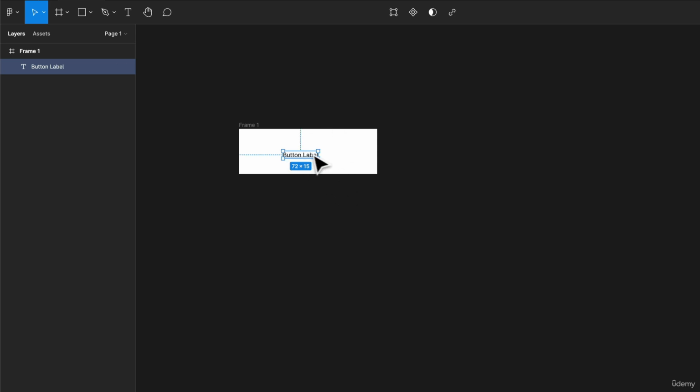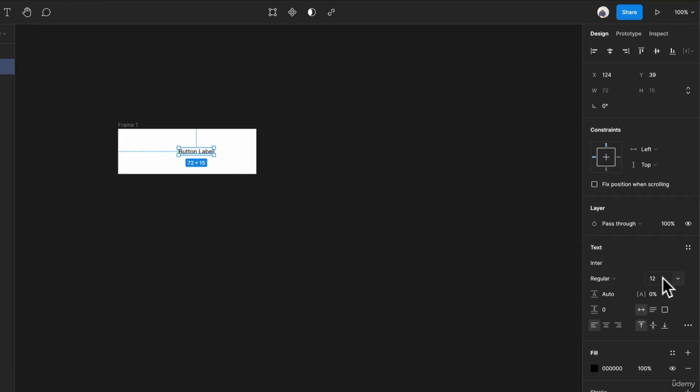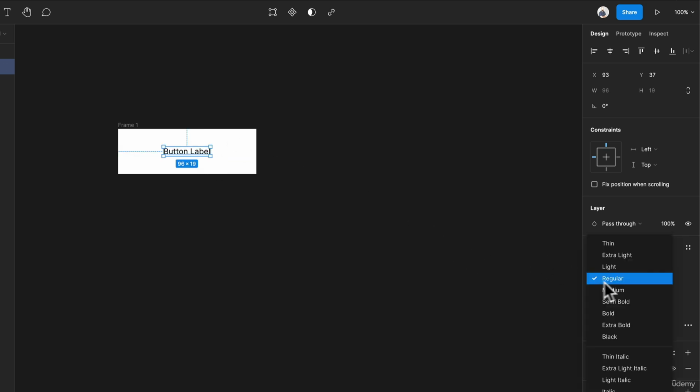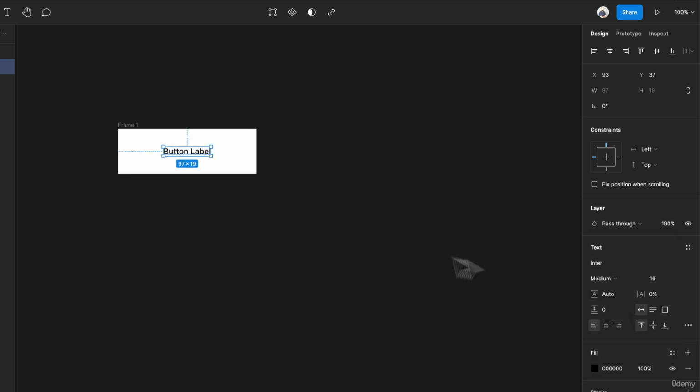So there we go. We have a button label, and I'm just going to adjust that to 16 pixels, or we can leave it. Yeah, 16 is fine. We can adjust that to 16 or 14. I like to keep my buttons around that size. And I'm going to give it a medium font weight. You can choose any font you want. I'm using Inter. It's a really great font.